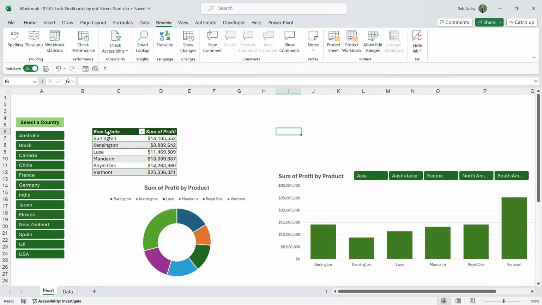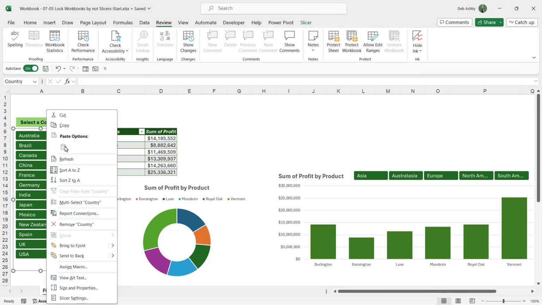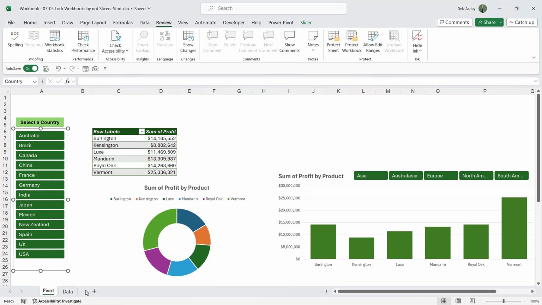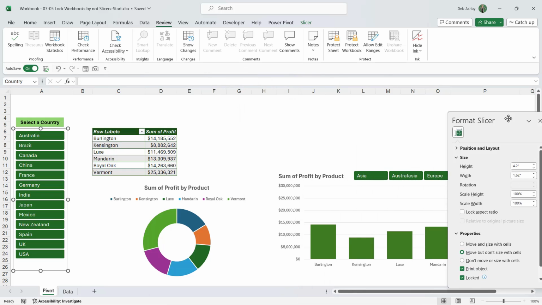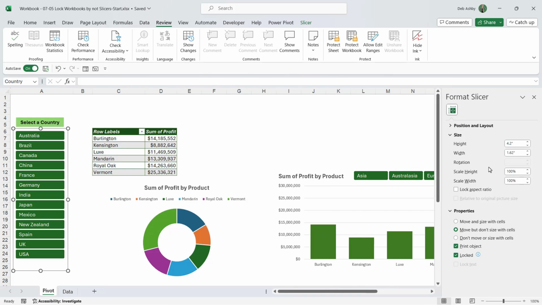The first thing you need to do is you need to go to the first slicer, right click, and go to Size and Properties at the bottom. Now it's going to open up this little floating menu. You can drag it over to dock it on the side if you want. And in the Properties section, notice that we have Locked at the bottom. And currently this is checked.